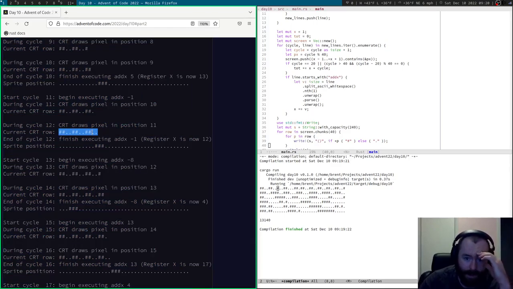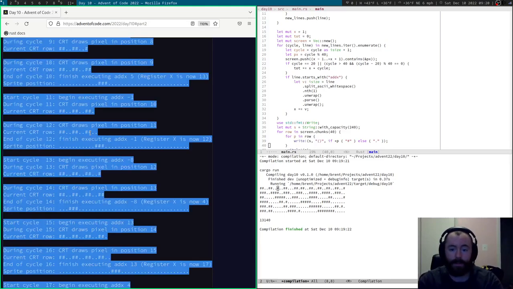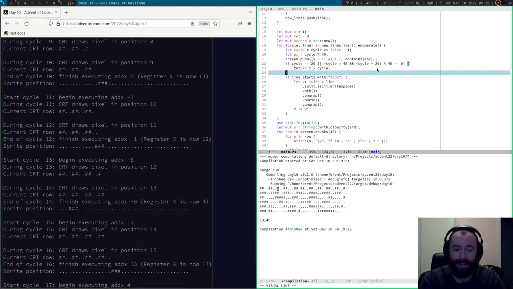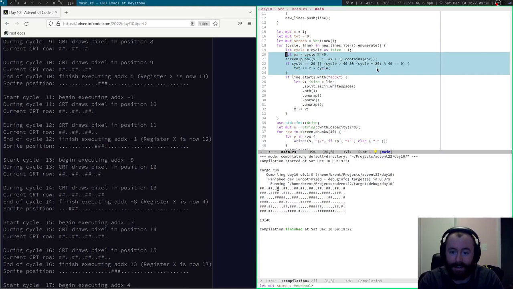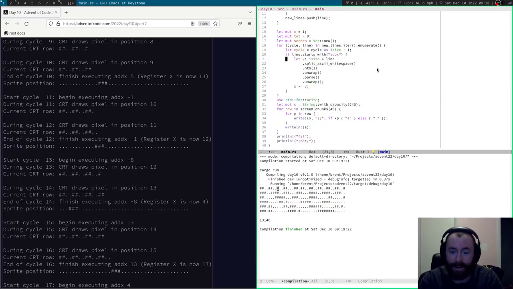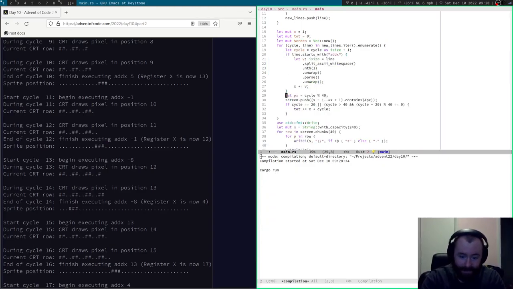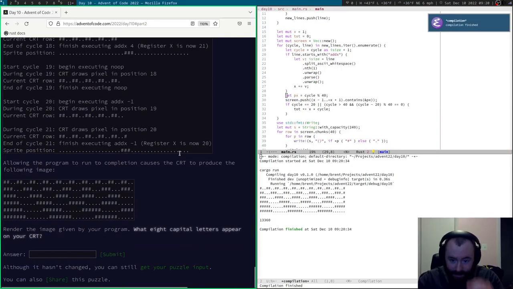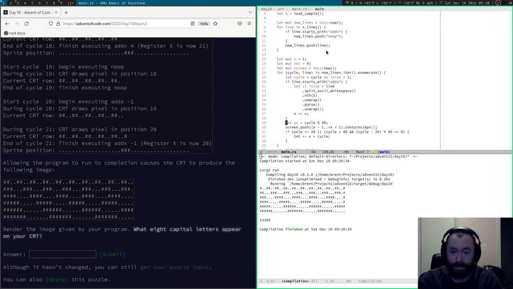Finish executing add x. Oh, I think it draws at the end of the cycle. So I think we do this part down here. Yeah, that looks more like it. That looks right, actually. Very funny.